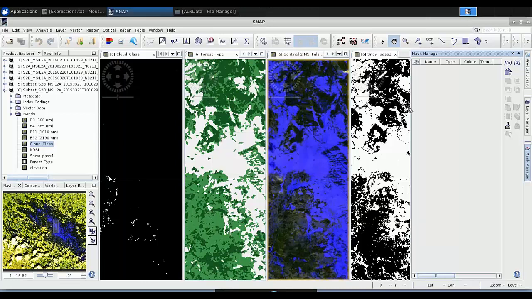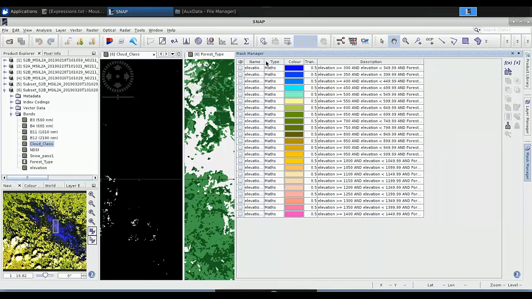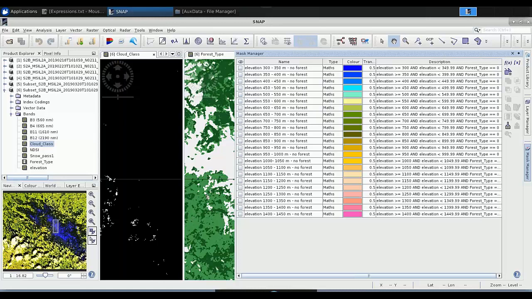Okay, so I've already prepared them. You can prepare them and then load them back on. So I will show you the ones that I have prepared. You can also assign different colors like this and so on. Let me stretch this a bit and show you the names. Here I have the name of the mask. You can see that there is the 50 meter band, so 50 meter elevation classes. And here is the condition. The condition is: if elevation band, which corresponds to the band that we added here, is between 300 and 350, and the forest data is zero, then we have this mask. We do this for each 50 meters.